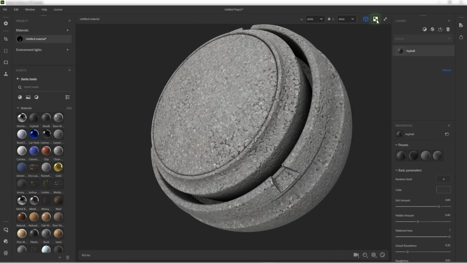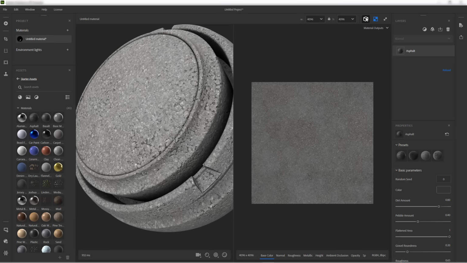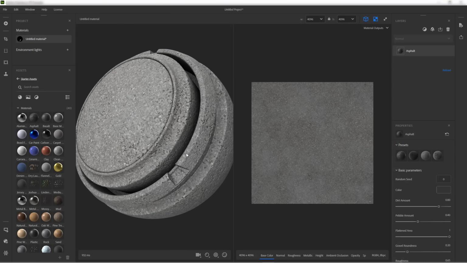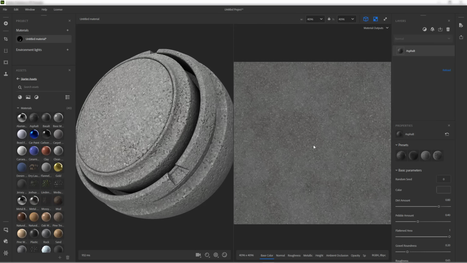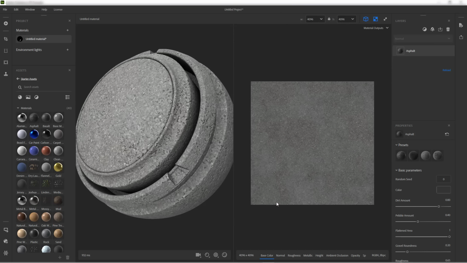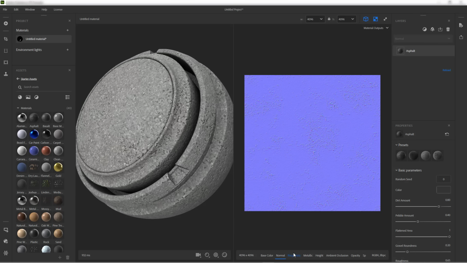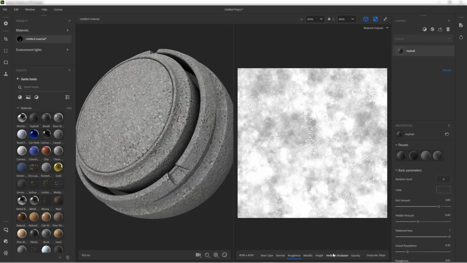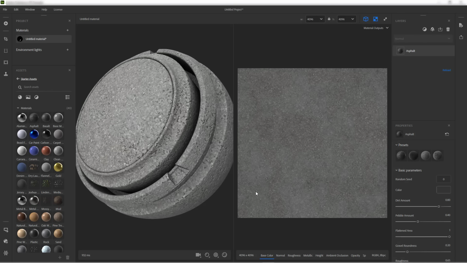You can actually click on this button here to switch from 3D to 2D, or see both of them in your layout. So that's the material on a 3D object, and that's the 2D material by itself. Now, the beauty of this is you kind of get to see different channels of that material as well. So normal, roughness, all the way to ambient occlusion, and all of them are tweakable, so you can actually polish them. And that's probably where you use most of these buttons.